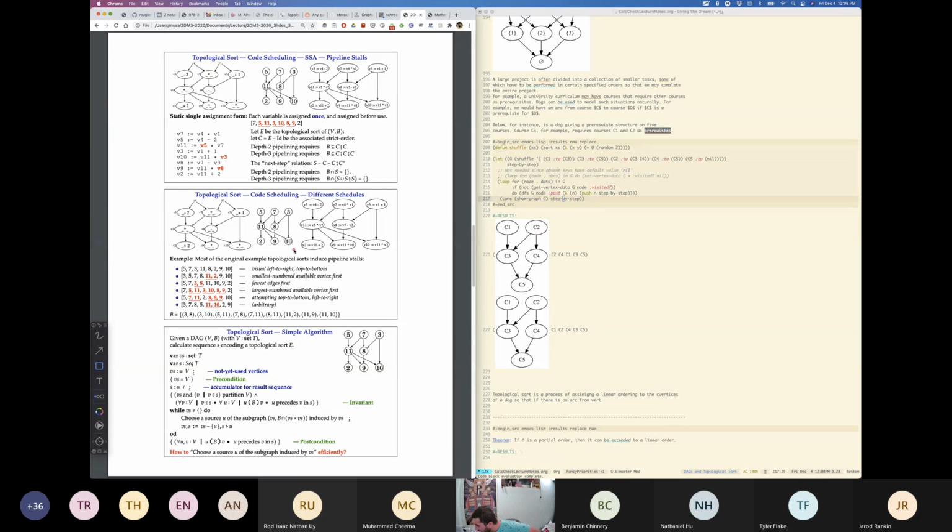Somebody's asking, isn't C2 a prerequisite for C3? Yes. So you have to take C2 before you can take C3. So right here, I took C2, and then later I did C3. And right here, I did C2, and then later I did C3. Right. So whenever I did C3, it was after I took C2. So I hope that helps.